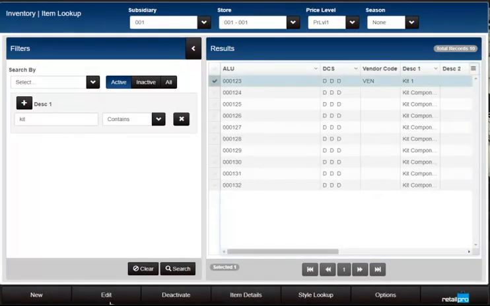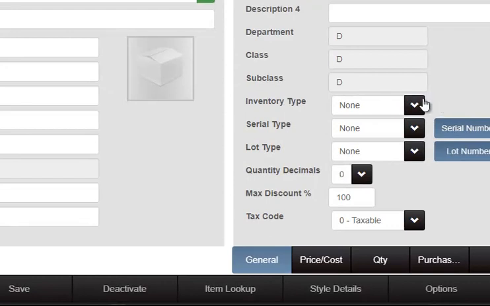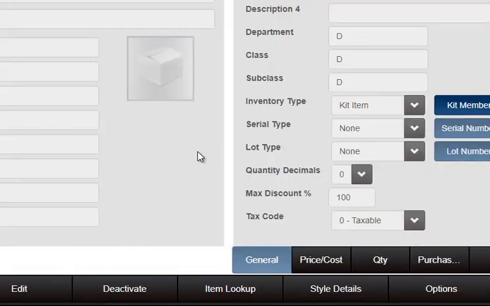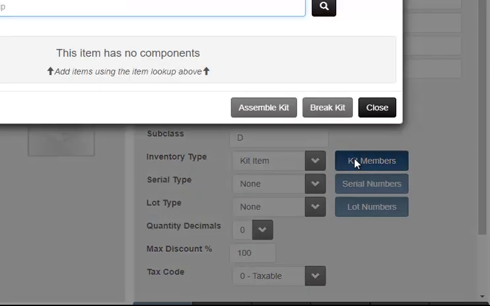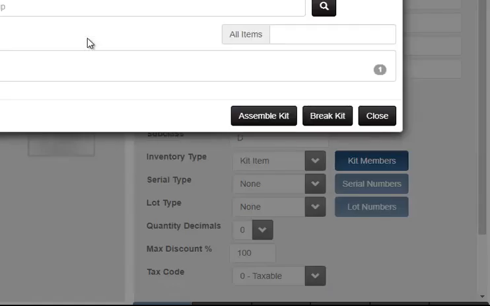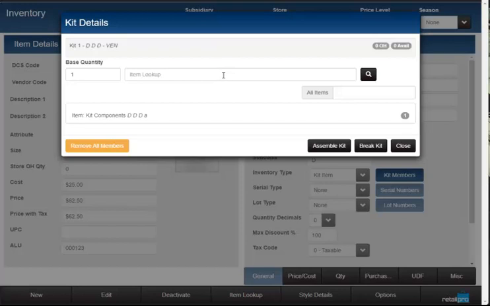Select your item, click Edit, change inventory type to kit item, and then click Save. Now, to define the components for the kit, you'll click on Kit Members, and to look up the items that you want to add as components to the kit, you can do a search and then double click on the item that you want to add to the kit, or you can enter kit components by entering an item lookup such as UPC or ALU.